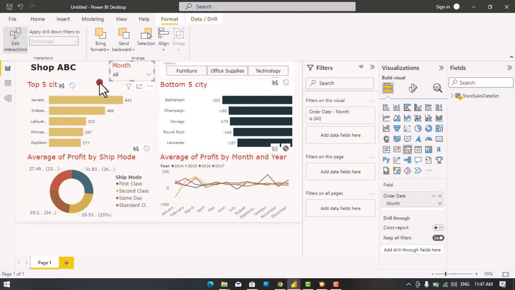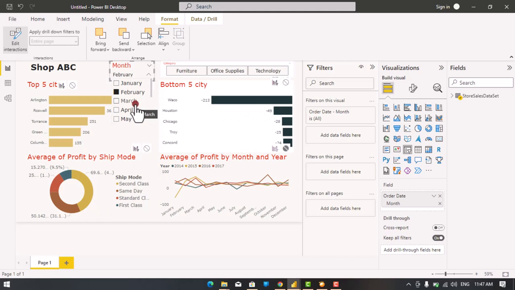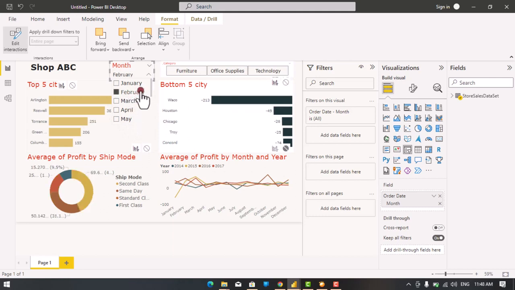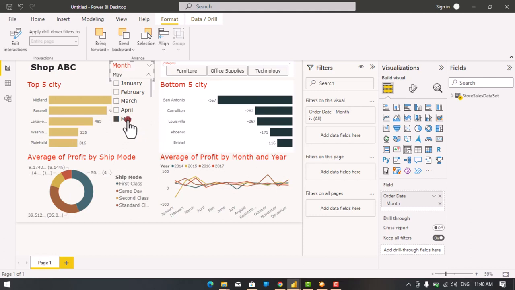And once you're done, you would be very sure that if I click on possibly February now, it doesn't have to affect the average profit by month. It's not affecting it, while others are changing. So what we will do is you cancel out edit interactions.